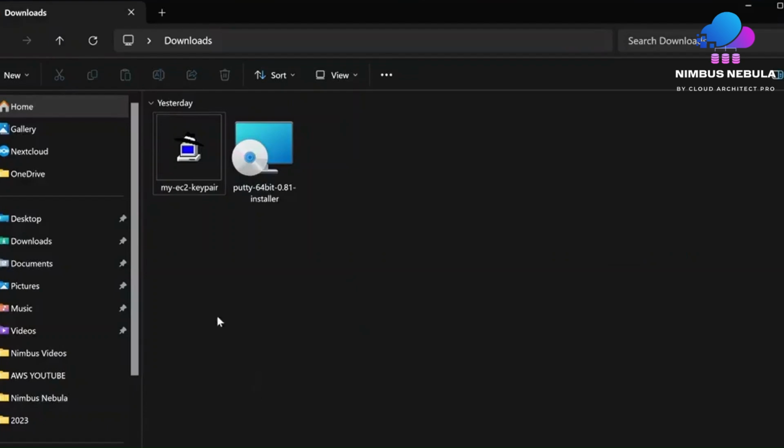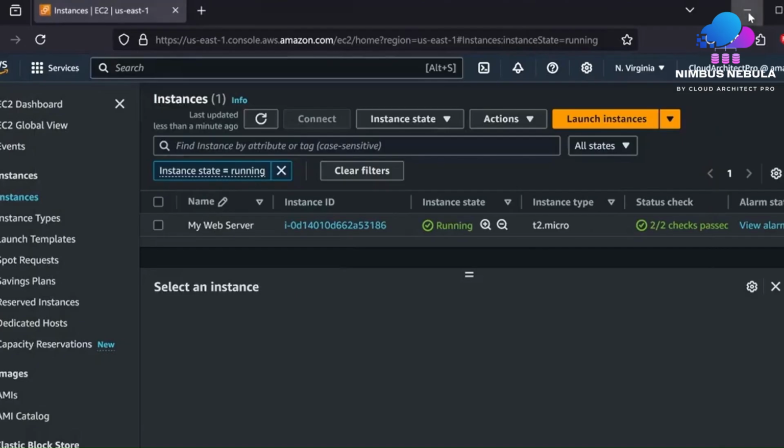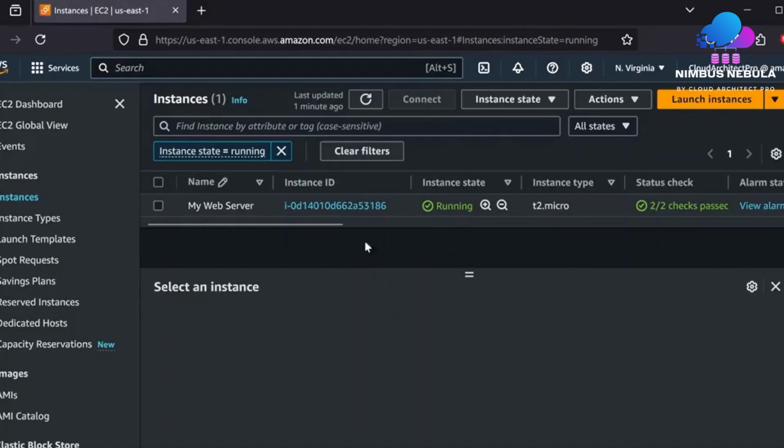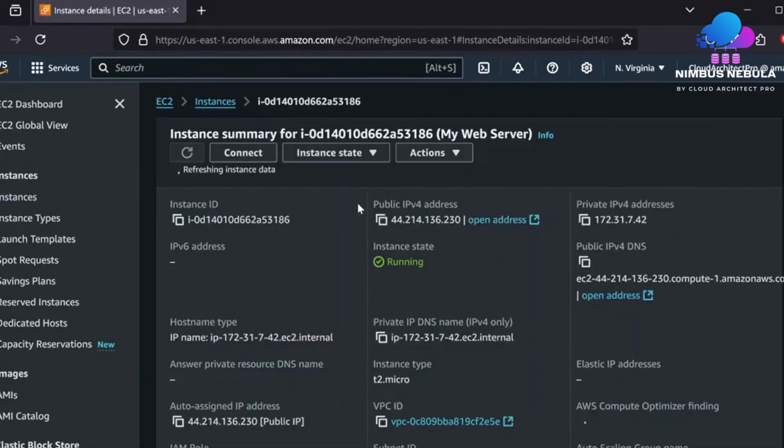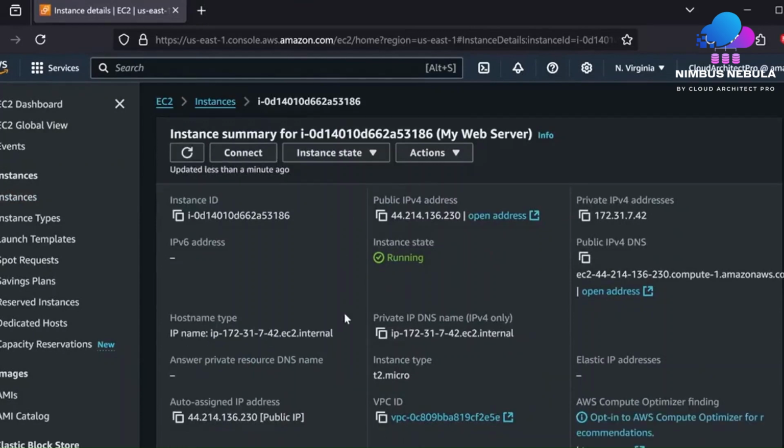Remember the key pair we created and downloaded earlier, named My EC2 Key Pair, which is in PPK format. You can use it directly with PuTTY to connect to your instance. If you had downloaded a PEM file instead, you would need to convert it into a PPK file using PuTTYgen. However, since you have the key pair in PPK format, there's no need for conversion. You're all set to connect to your EC2 instance.